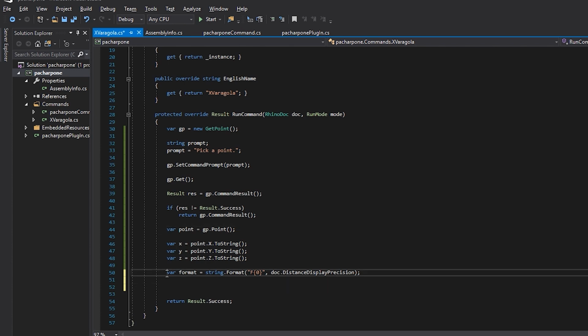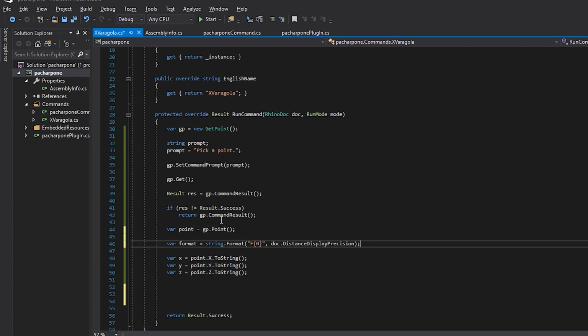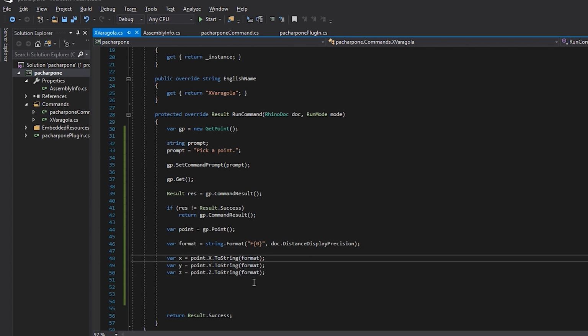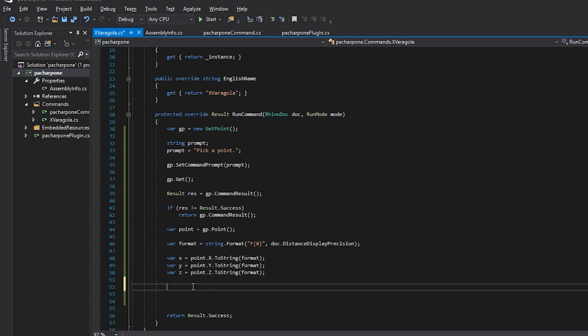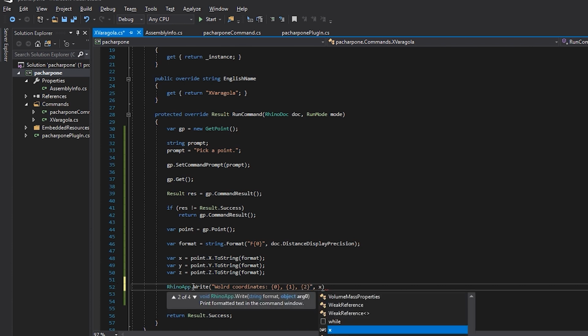So now I want to put this before so that I can actually pass this format to the toString function. And now these double precision coordinates will be written with a precision that's defined in our project, and we will see how that looks right away. We will use Rhino app write line, and I told you I will explain this more in the next video, but we can simply write world coordinates, and then we can put our variables in brackets. 0 will be our first variable, 1 will be our second variable, 2 will be our third variable, and at the end we will simply address them.